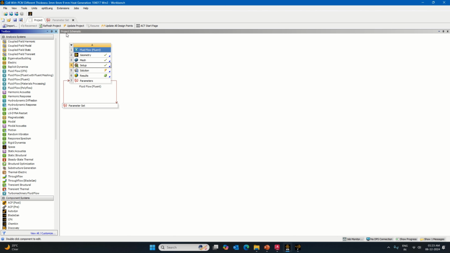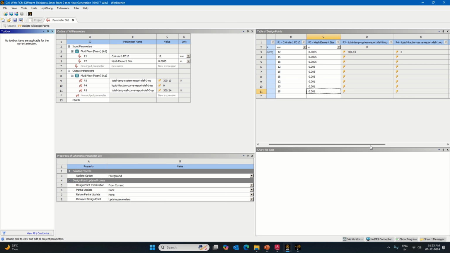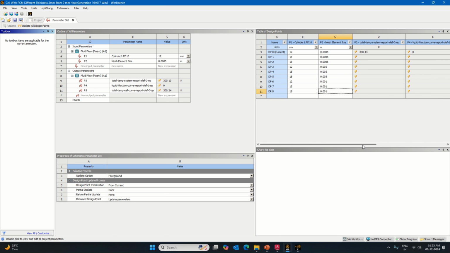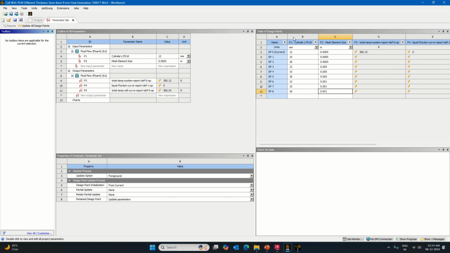If I go to the parametric option right now, you can see the temperature is showing 300.13, the liquid fraction is showing 0, and the cell temperature is showing 300.24. So cell temperature will show slightly higher as compared to the total temperature of the system. This value will change because we have run for only 10 time steps. If you run it for the next 190 time steps, this value will go on changing. So this is how the charts can further be prepared, because this file can be exported as an Excel file, and you can copy the data as it is over there.